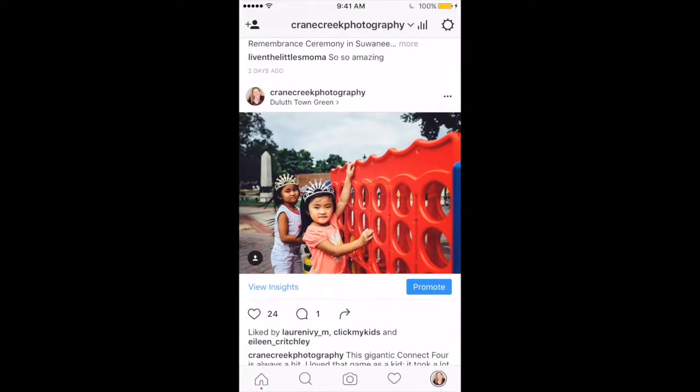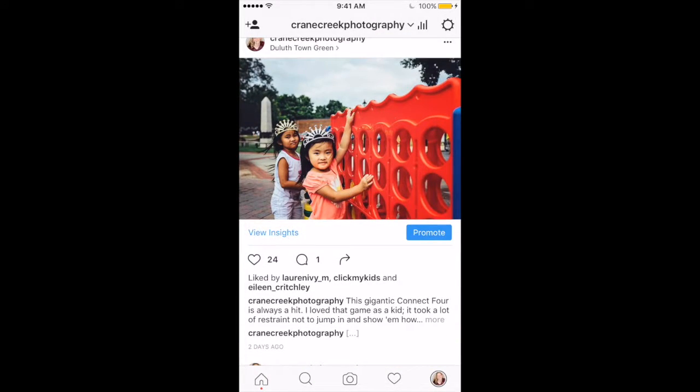So this one I did it. Here's another one where you can see my caption. Starts off with the Gigantic Connect 4, and then you can see my first comment. I did leave those 5 dots. They're just periods, actually, before I put in my hashtags, and that way the hashtags don't muddy it up and make it look kind of like an eyesore.